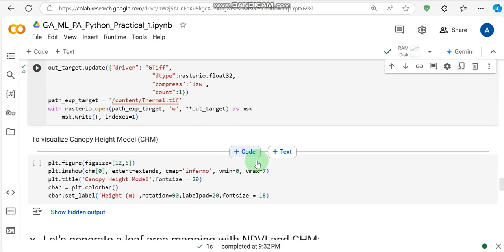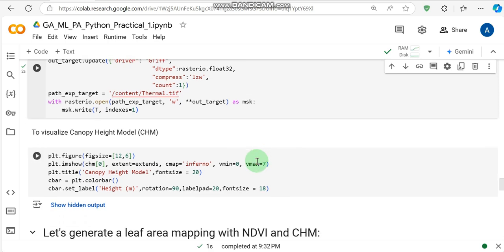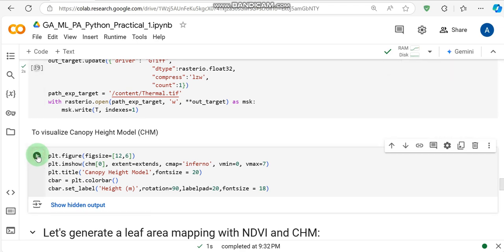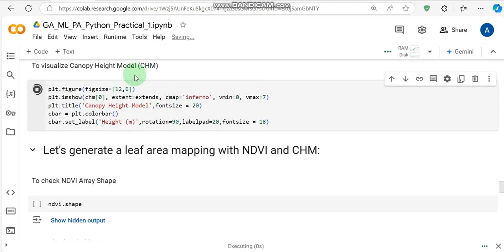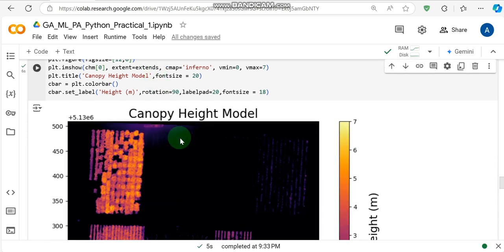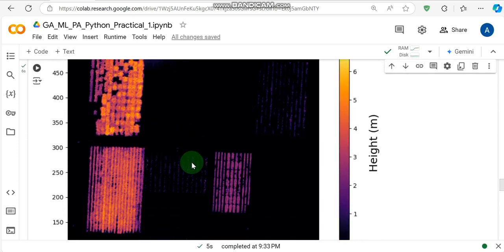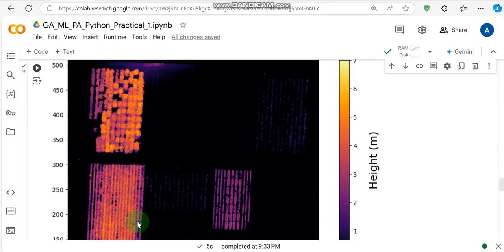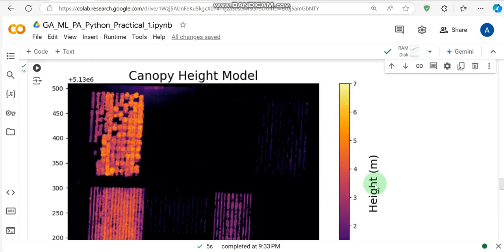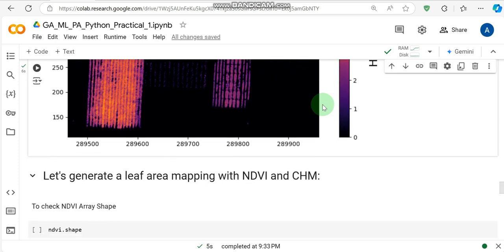Now the next one, we will create a leaf area map by combining the NDVI and canopy height model data. We will apply a threshold to isolate vegetation. This is our canopy height model. This will be visualized in a few seconds. Okay, this is the canopy height model, which is providing the heights of the plants present in our study area. Okay, here we can see the heights in meters.